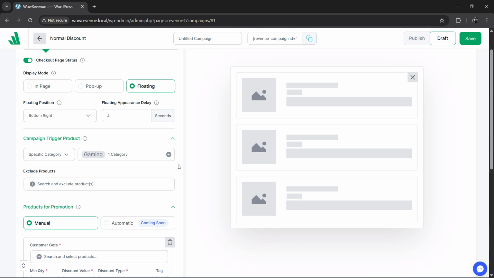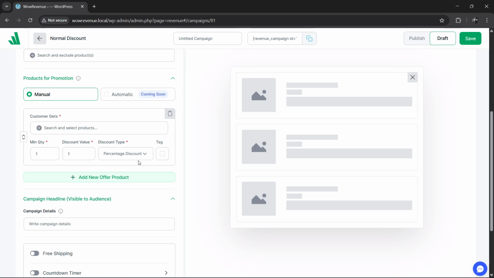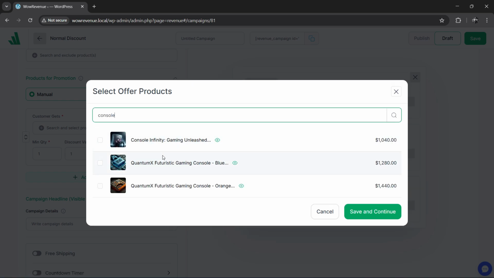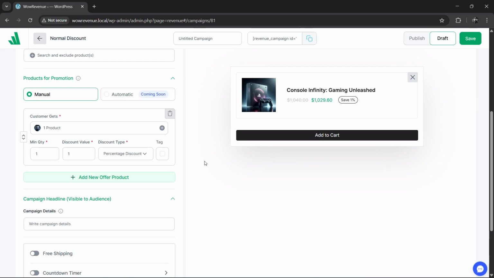Now comes the most important part, choosing the upsell products. Under the Products or Promotion section, pick the manual option. Then, under the Customer Gets field, search for the product you want to offer as upsells. Then, set the minimum quantity of each product. After that, set a discount for upsell products.